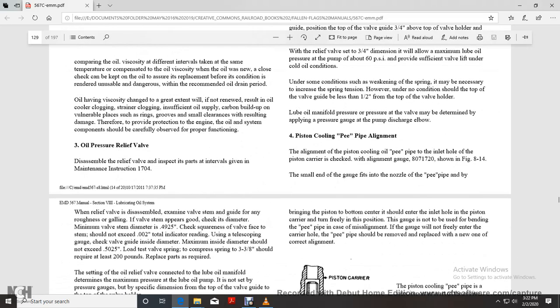Oil whose viscosity has changed to a greater extent, if not renewed, will result in oil cooler clogging, strainer clogging, insufficient oil supply, and carbon buildup in vulnerable places such as the ring groove clearance, resulting in damage. Therefore, to provide protection for the engine oil system, the components should be carefully observed for proper functioning.